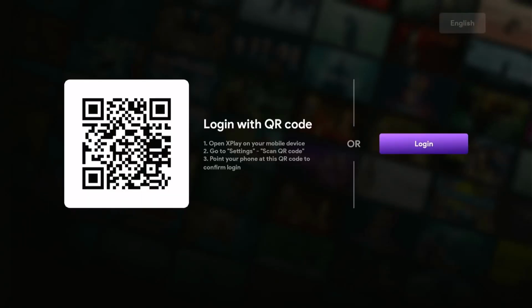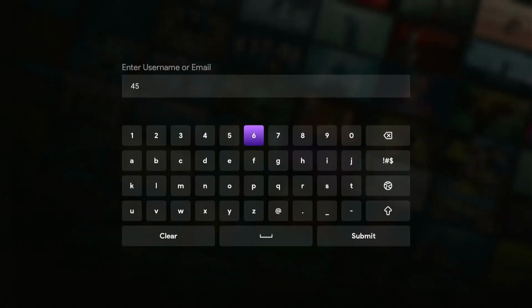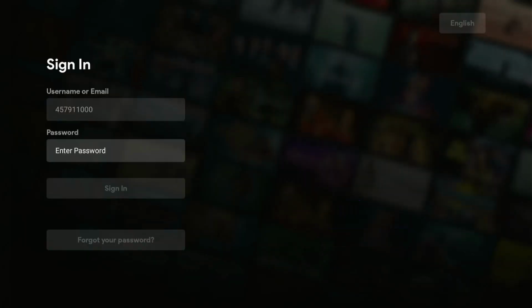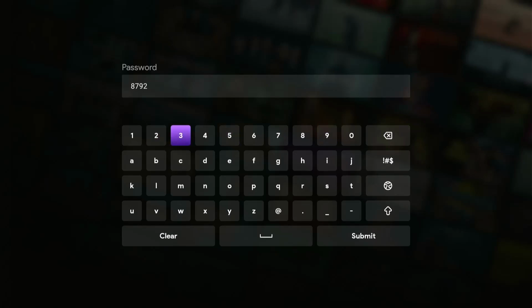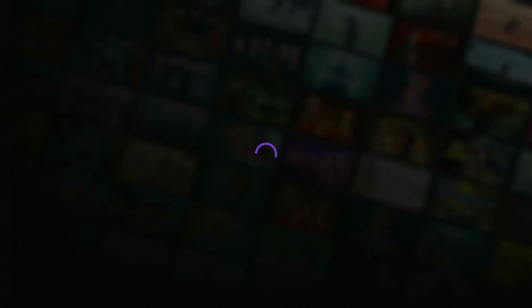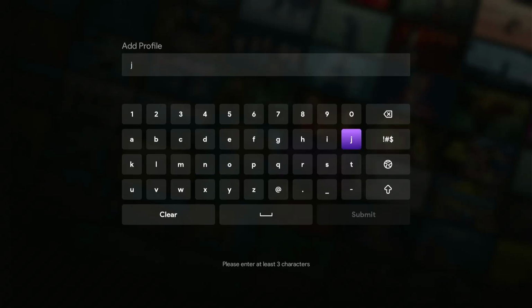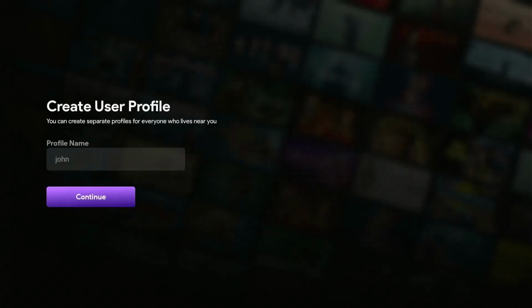Log in. Then your account information. Sign in. And hit OK to agree. Type your profile and a name will do. And continue. And you are now up and running.